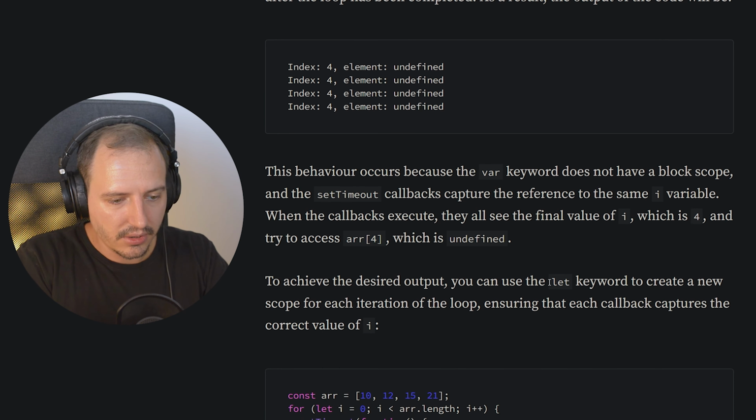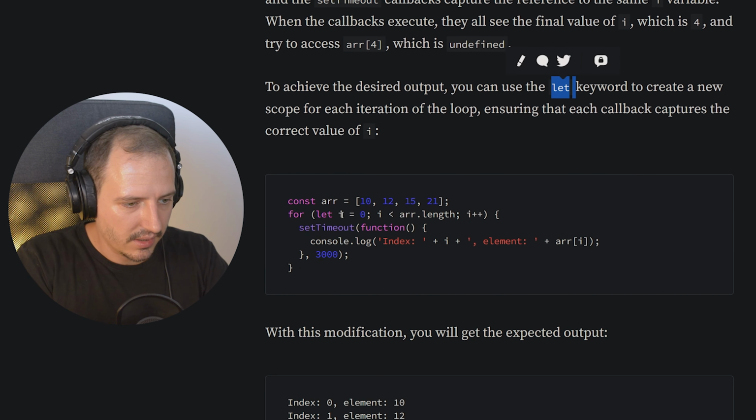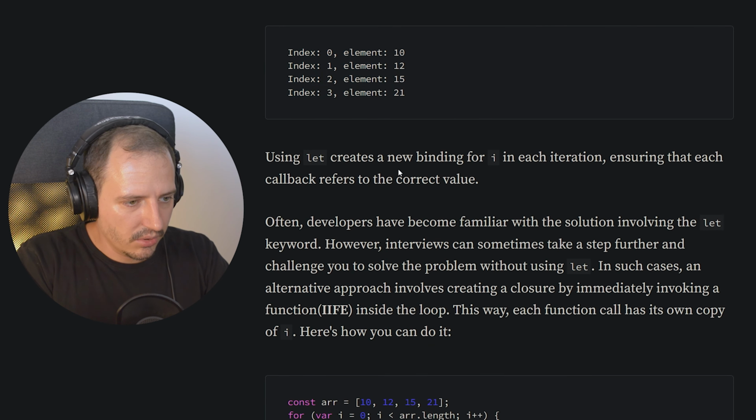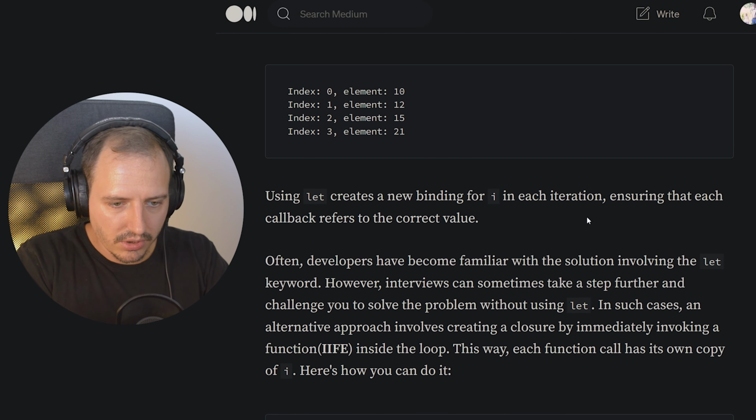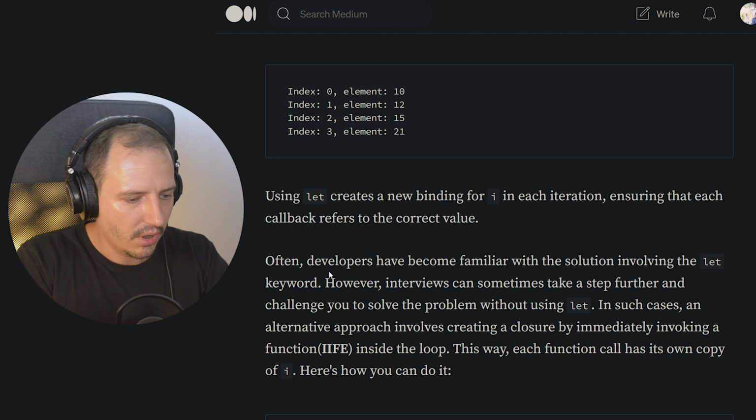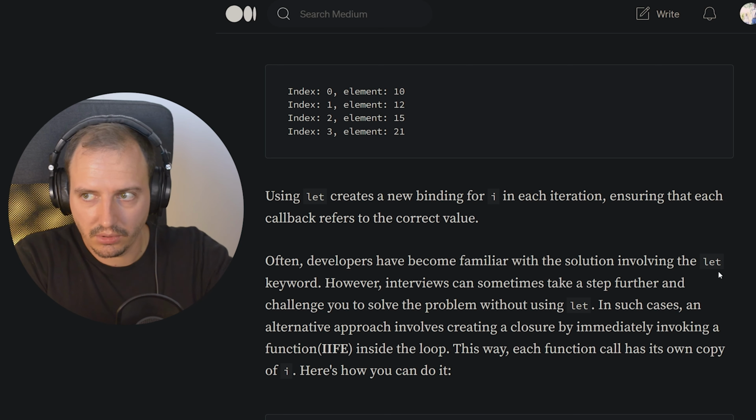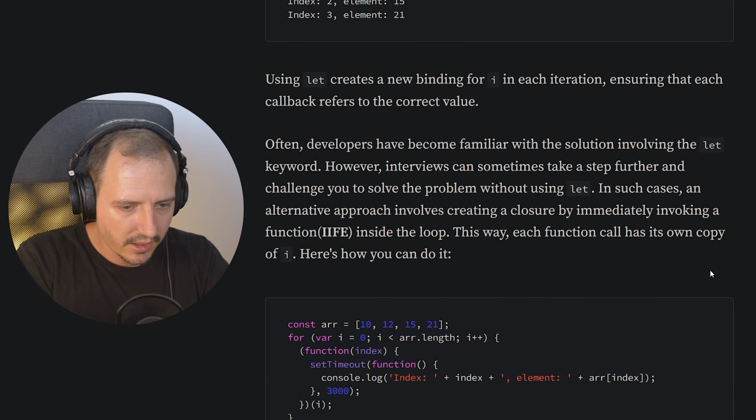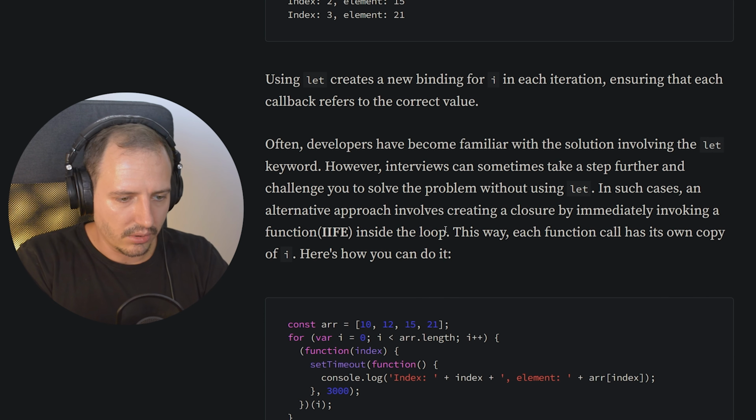To achieve the desired output, you can use the let keyword. See, this is the same, you just change it to let. So with that, we get what you want. Using let creates a new binding for i each iteration, ensuring that the callback refers to the correct value. Often developers have become familiar with the solution involving the let keyword. Yes, this is how I knew this. However, interviewers can sometimes take a step further and challenge you to solve the problem without using let. Why? It's dumb.